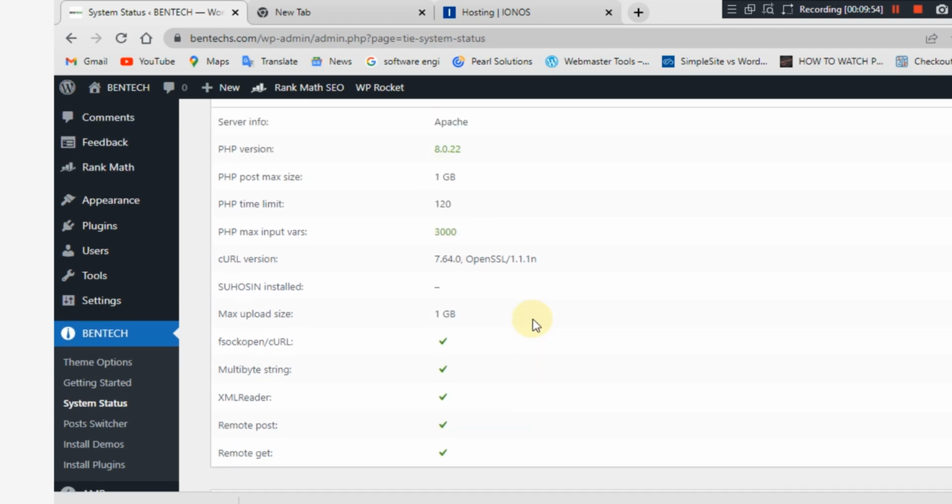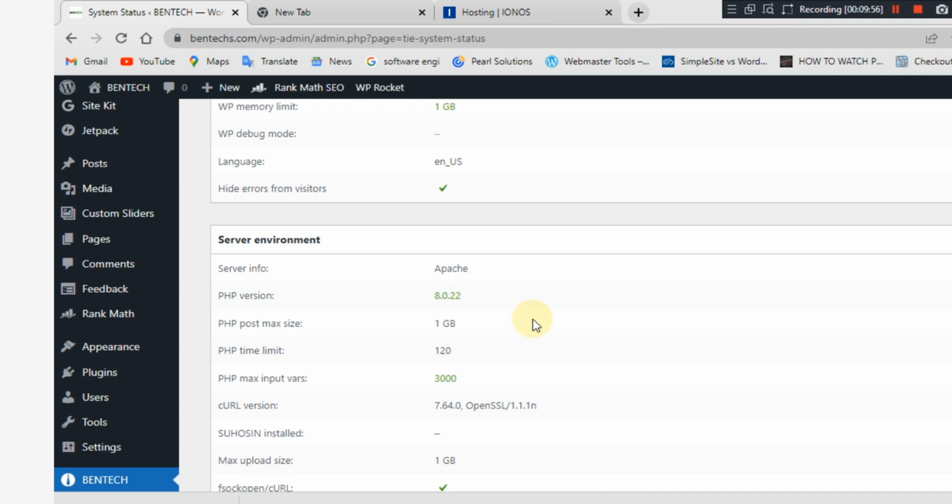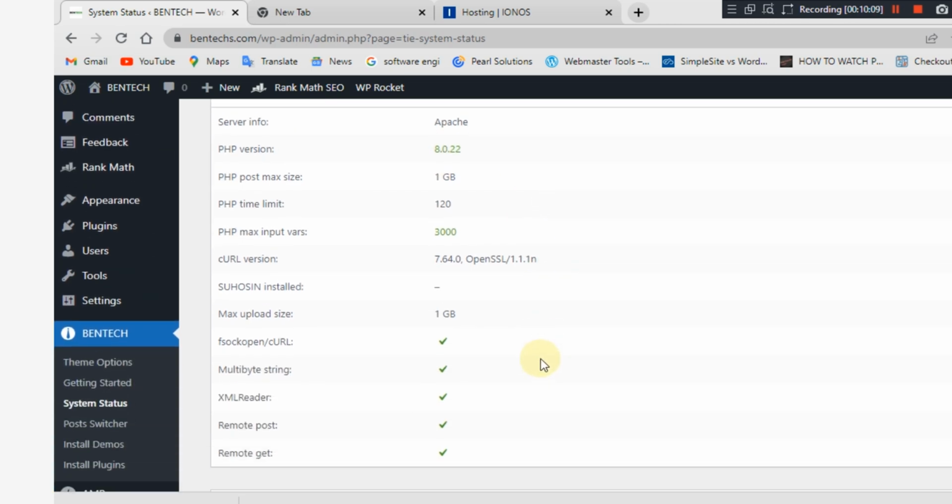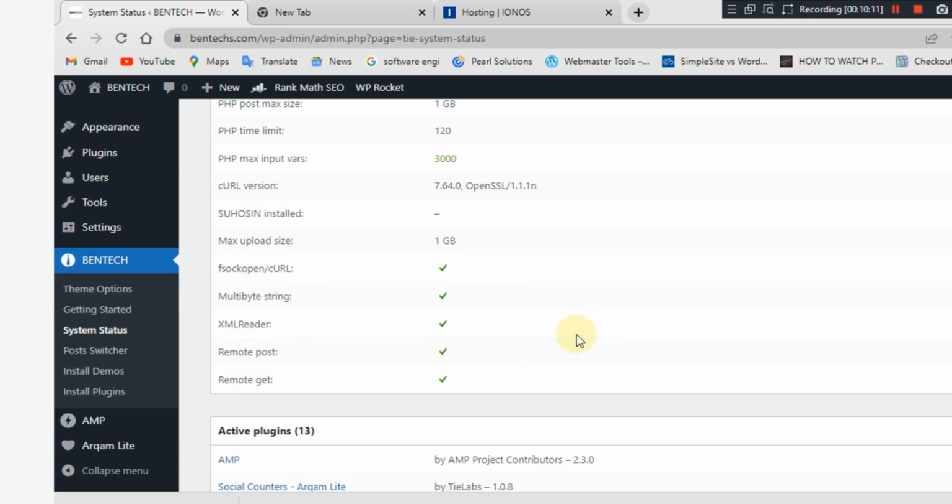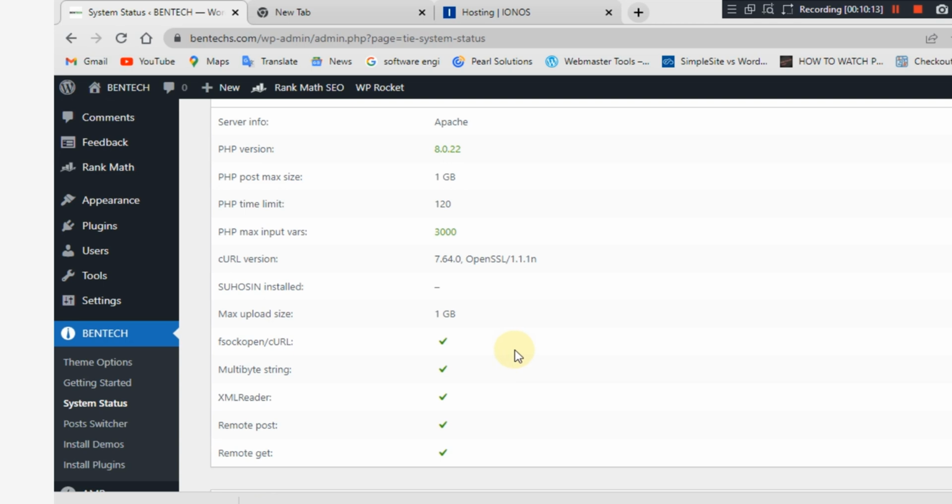So this is basically what you do for all. You just edit php.ini. If you're not sure where to locate the php.ini for your server provider or your hosting company, please contact the admin to tell you the location of your php.ini. Otherwise, that's all.